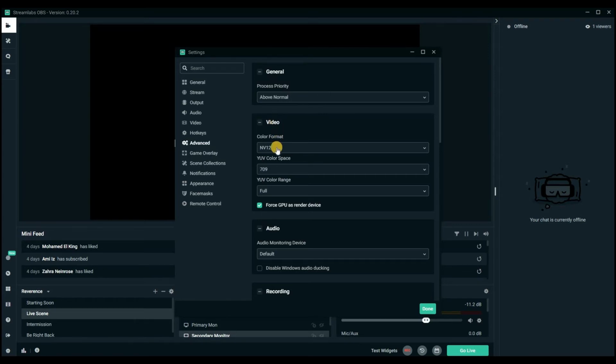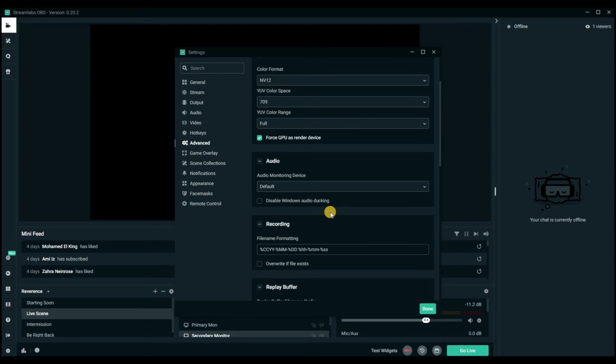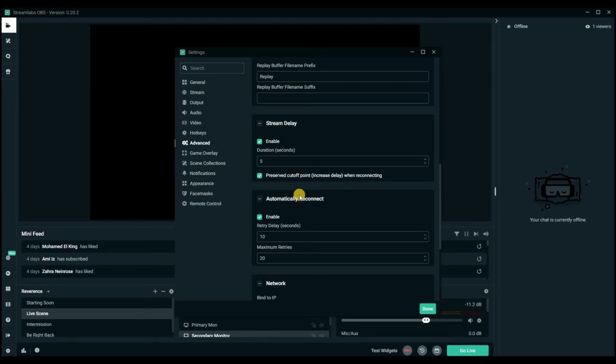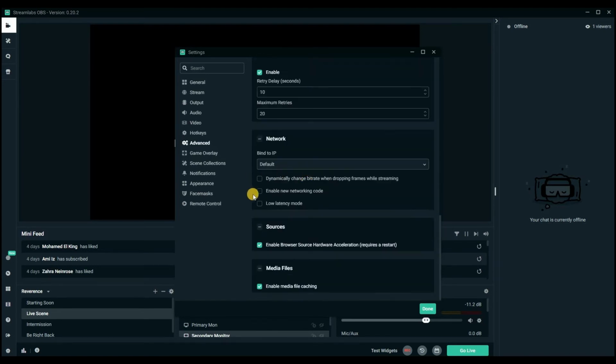Now go to video, and the color format is default if I'm not mistaken, as well as the YUV color space and YUV color range. And if force GPU as render device is not enabled on your Streamlabs OBS, then enable it so that it will utilize your graphics card or graphics processing unit. Now the other things are no changes, as by default it is like that. Okay, other than that, that is all. The simplest way to optimize your streaming setup.